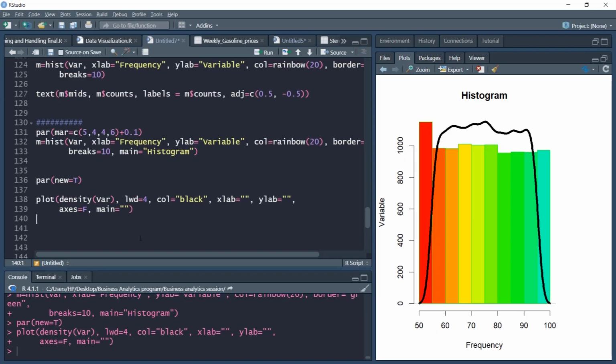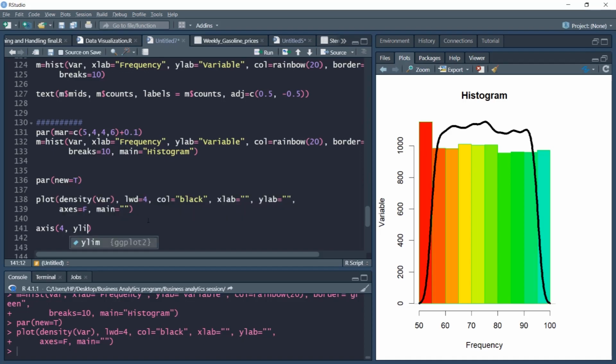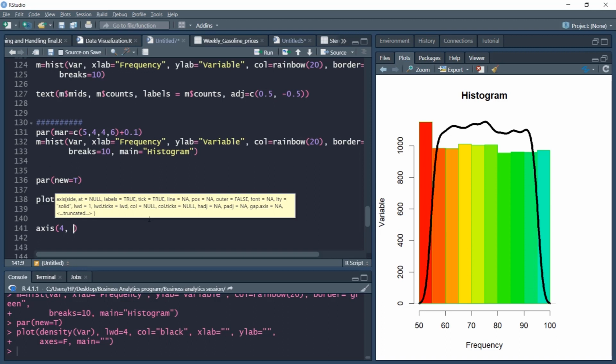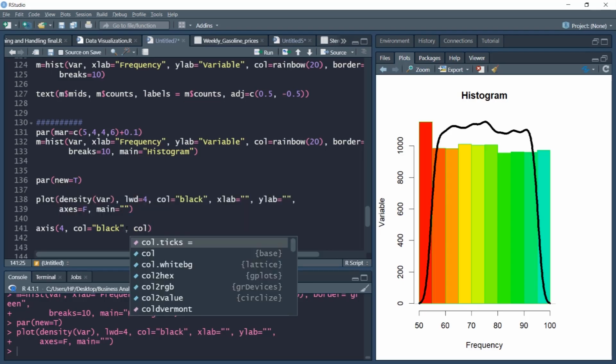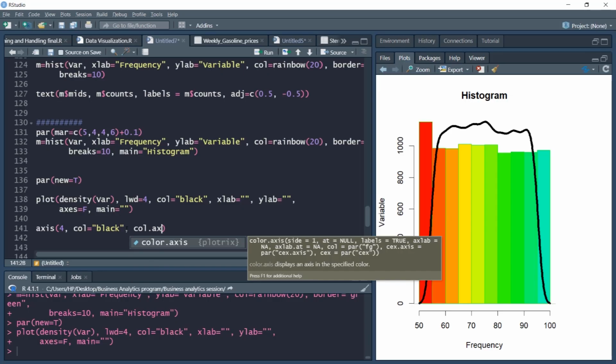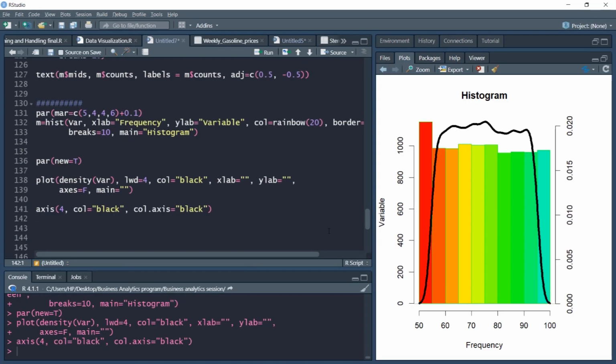Next, I need to add the axis on the right side. So R recognizes that this axis line is 4th. So this will be the 4th axis for R, the secondary axis. I'll add the color as black, and let's add the labels as well, and as black. So a very nice looking axis is produced. We can see that the axis is produced here.